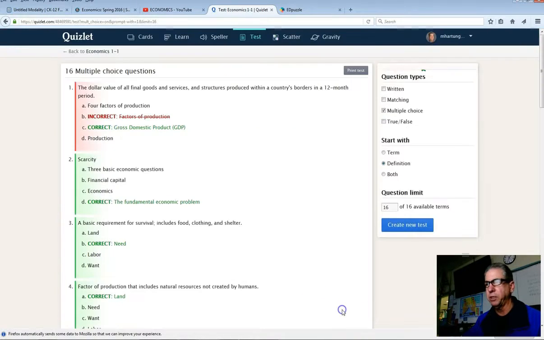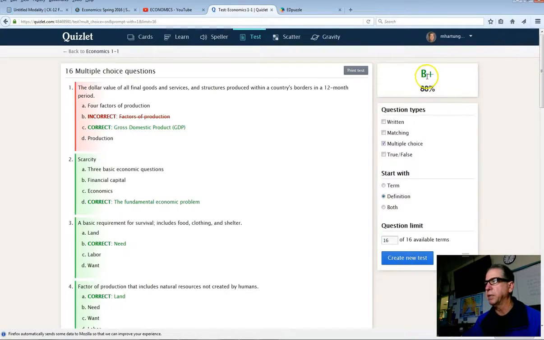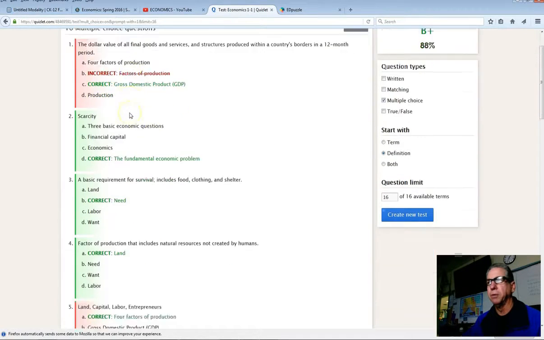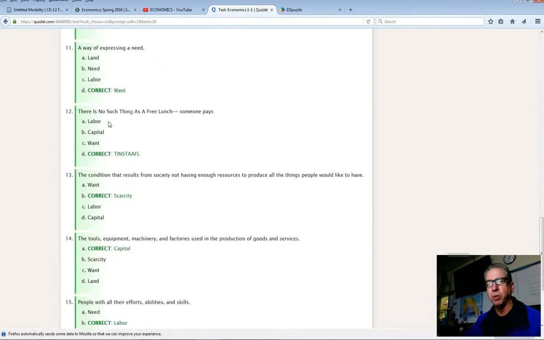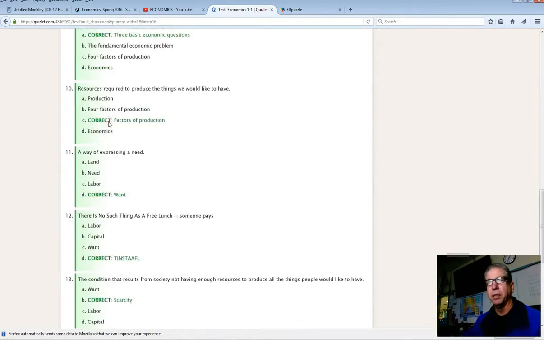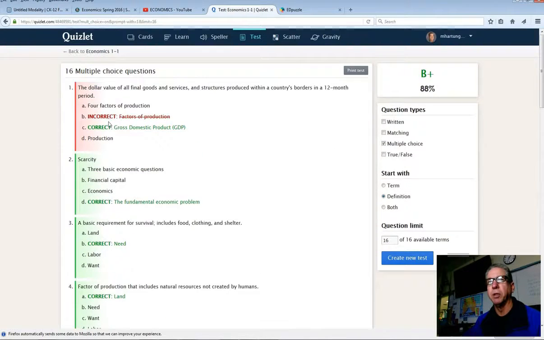Then you would check your answers, and that looks like I got a B+, and 88%. And then you can go back through and see the ones you missed. And we got that one, and then you can read those again, and then you can practice. And so that's a great way to break down the chapter and learn the vocabulary. So that's Quizlet. Oh, and then there's games.